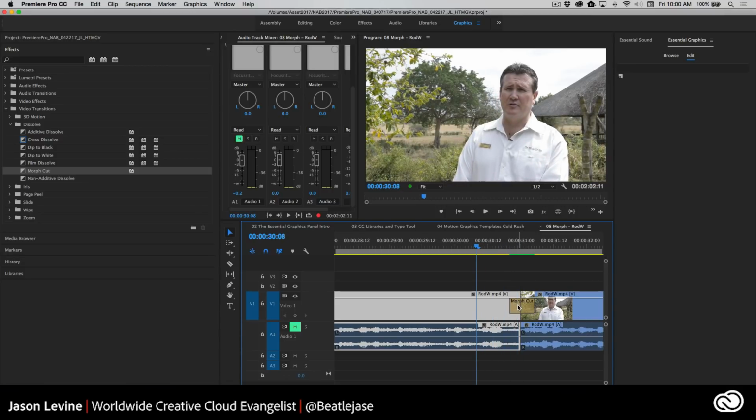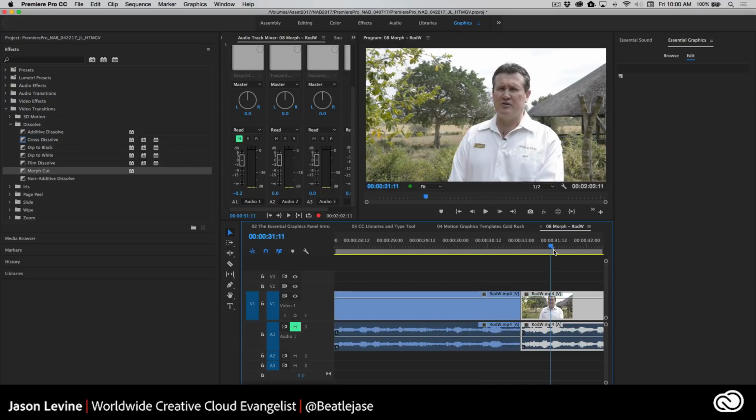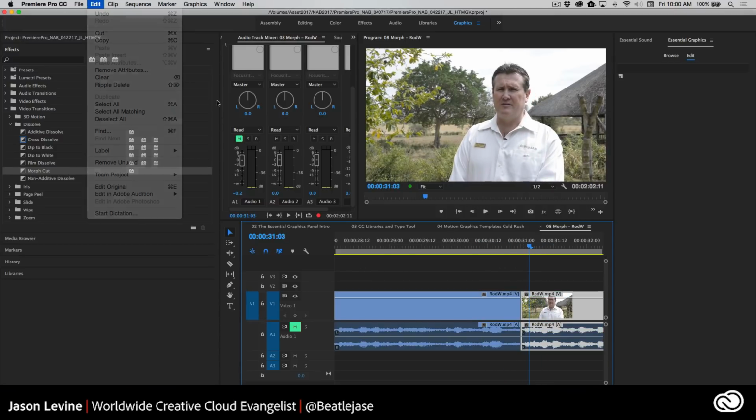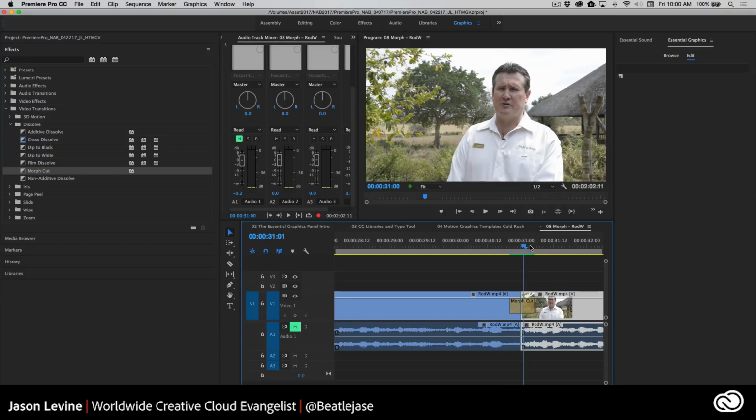But as opposed to this, which looks very abrupt, right? Just look at the position of his body. It's just so sharp. To this, Morph Cut is truly, truly awesome.